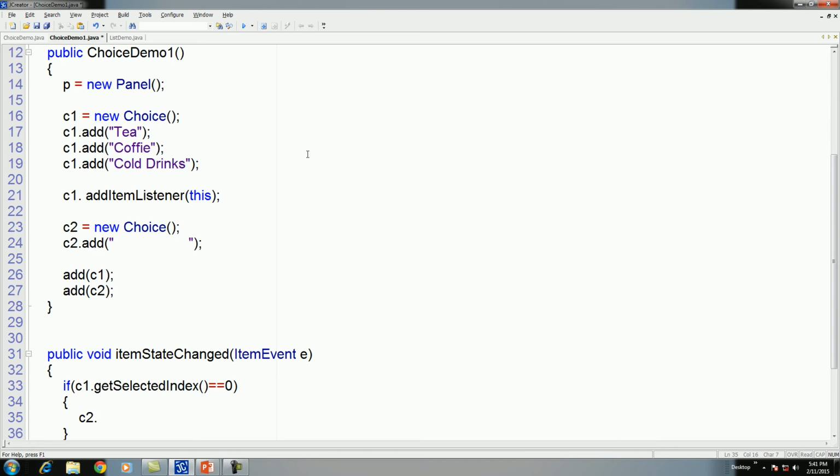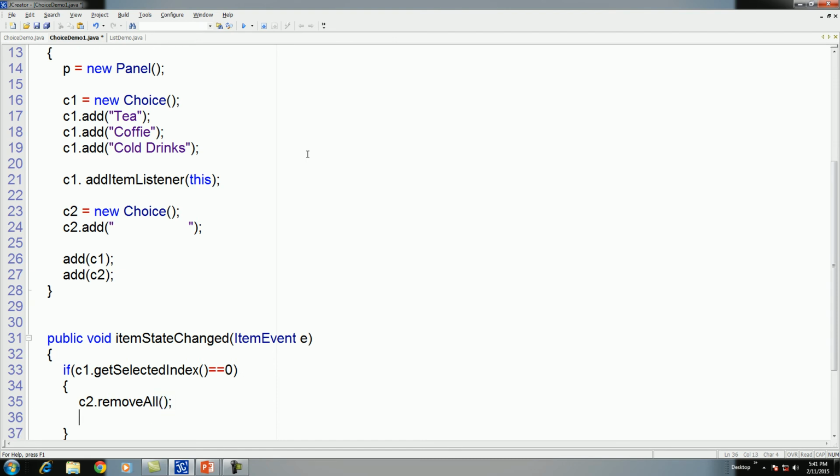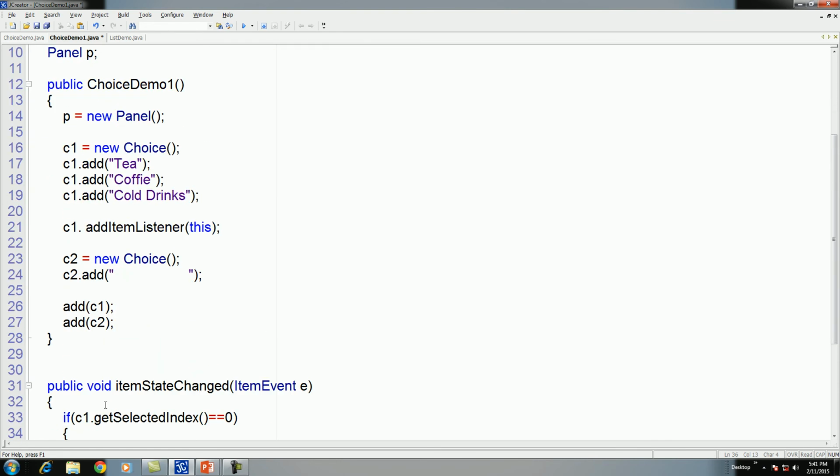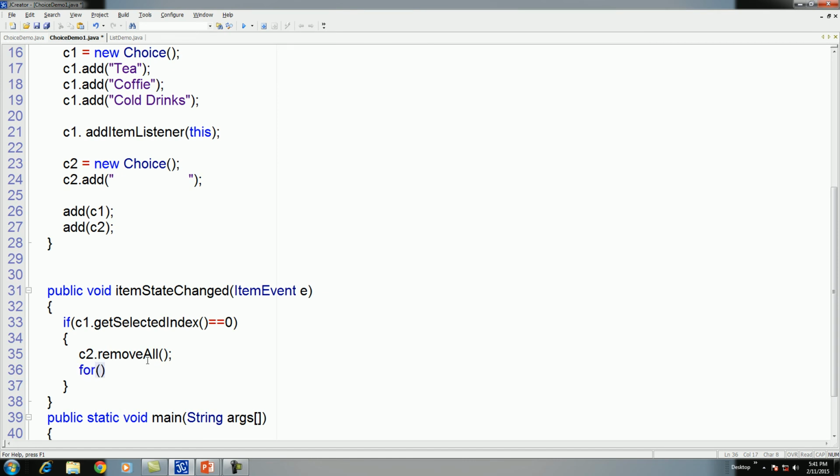But if you don't want to display like this, then first remove all the items from combo box 2 and then add the new items. Okay, here for items we have created a string array, therefore we can directly say for i is less than s1 dot length and i plus plus. And now you can directly add dot addItem in brackets s1 dot i, that is one by one item added to the combo box.